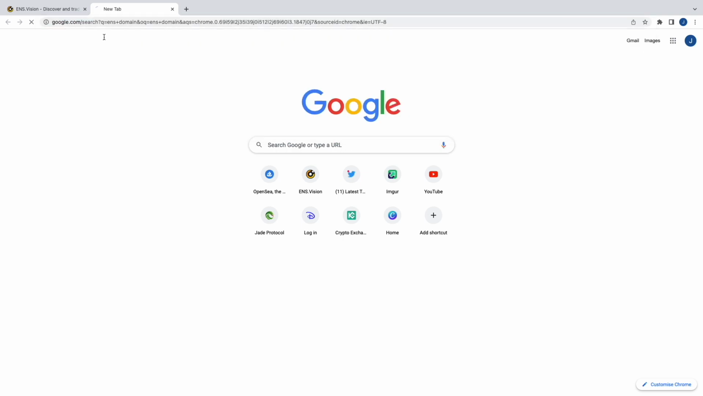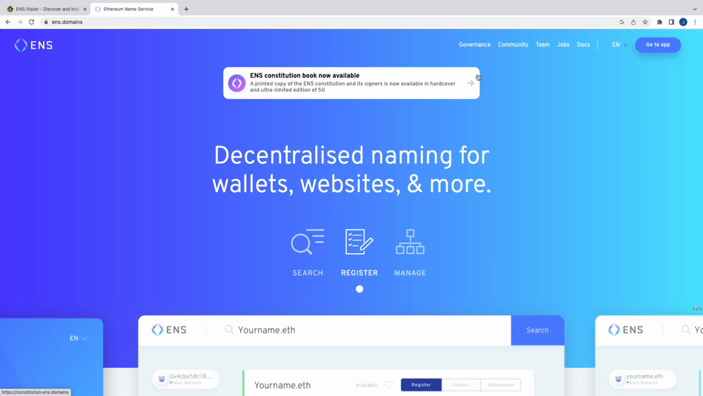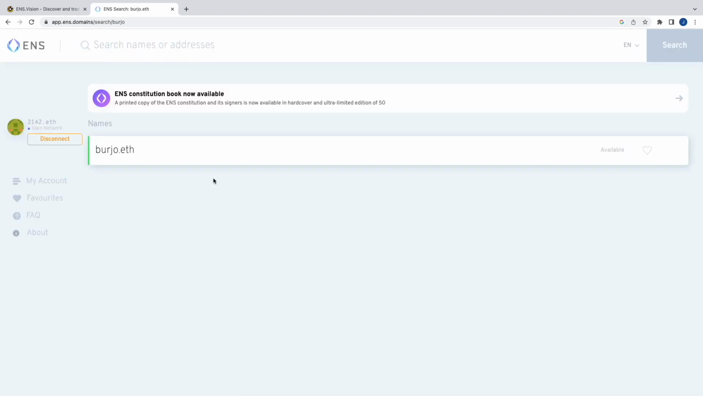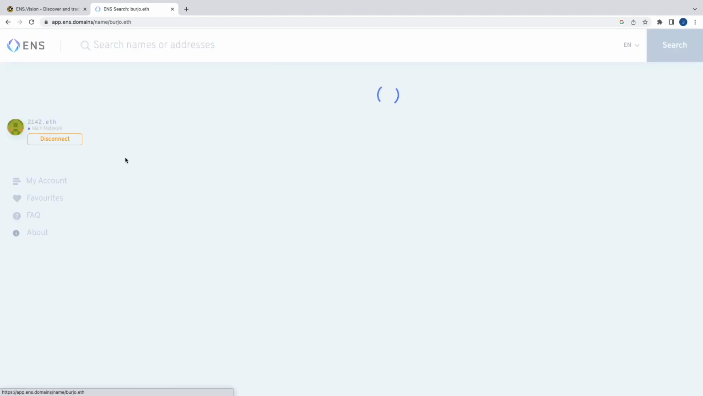First off, we want to go to the ENS domain app. We are going to assume that you do have a MetaMask wallet, so we do want to connect that. Once we're on this page, we can enter our desired ENS name. So today we are going to go for Burjo because I know it's not taken. If it is taken, it will pop up as red. We will make a separate video on how to purchase on the secondary market. So we're going to want to go ahead and click on that.